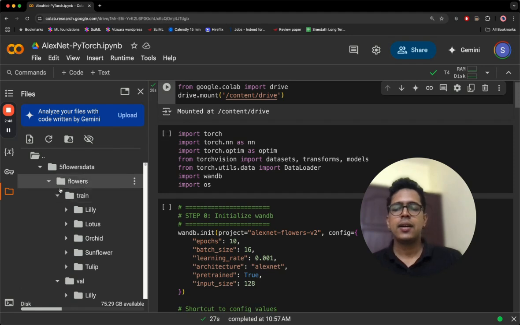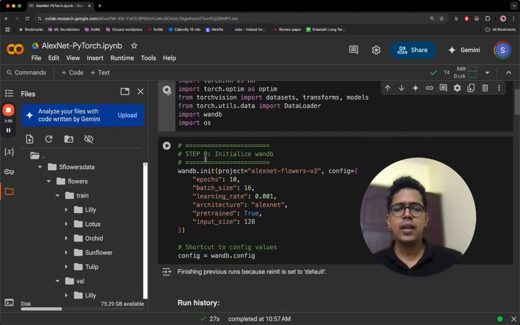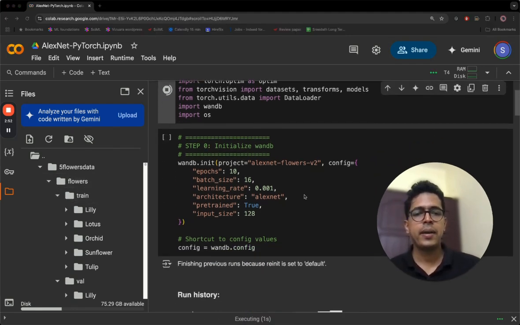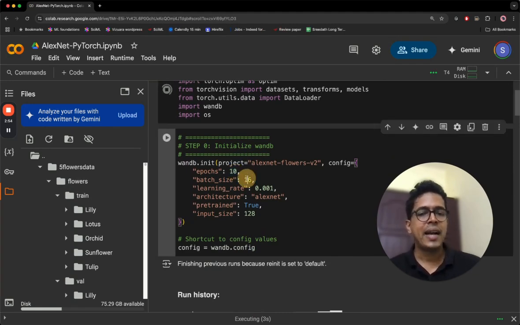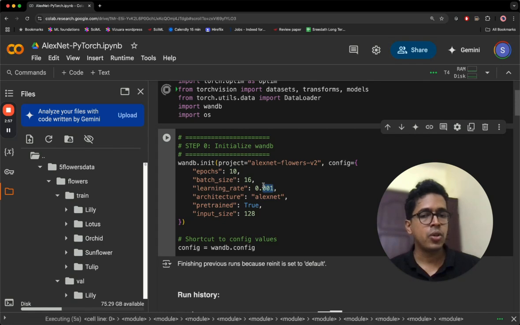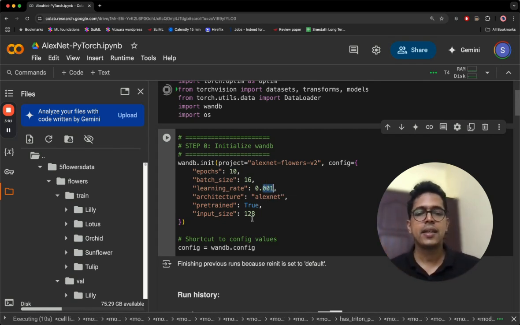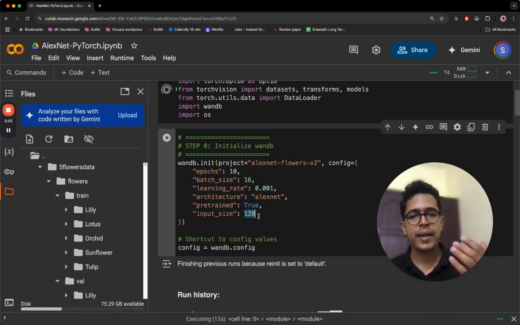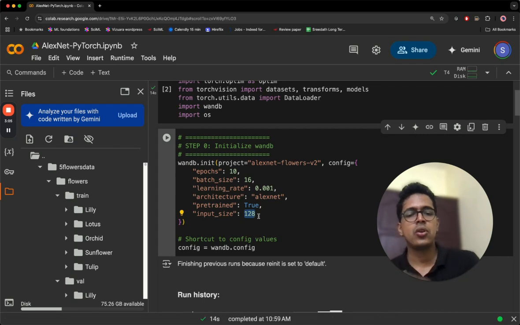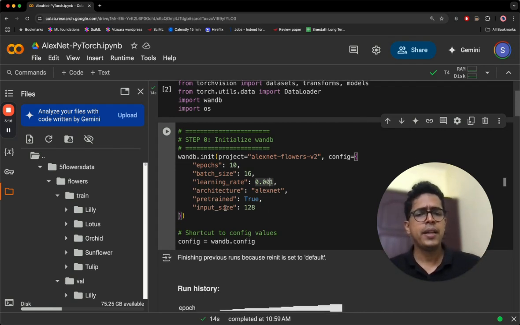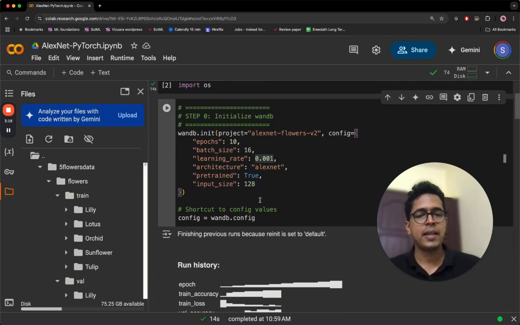So this is the dataset, and then these are the hyperparameters that I'm using. 10 epochs, batch size 16, learning rate 0.001, and the model architecture is AlexNet, but I'm using pre-trained AlexNet, and input image size is 128. This is what we used in the previous lecture also for transfer learning. I think the only difference was that the learning rate in the last lecture was 0.0001, 10 to the minus 4. But here it's 10 to the power of minus 3.